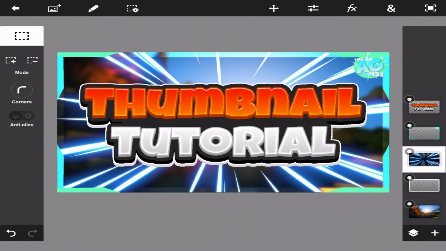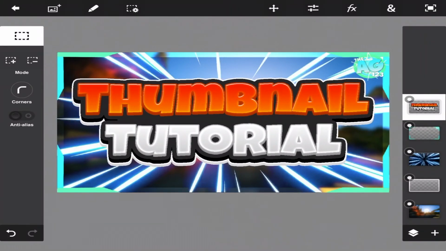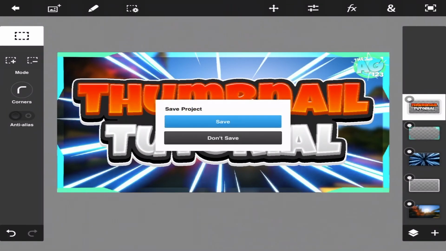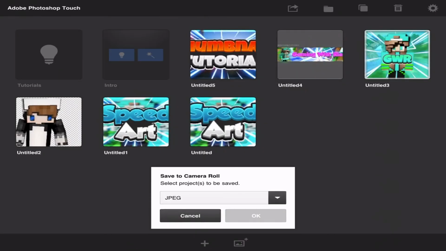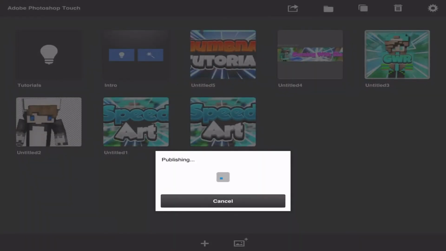You can add any kind of arrows, or like a Minecraft PE text that says at the top, that I have sometimes. But I'm just gonna leave it like that. So yeah, that's really it. Now you're just gonna click back, save it, click on this, save to camera roll, click on this, and PNG, and then okay, that's it.